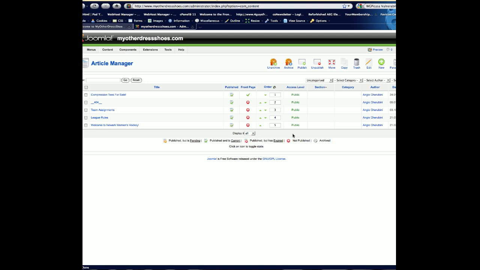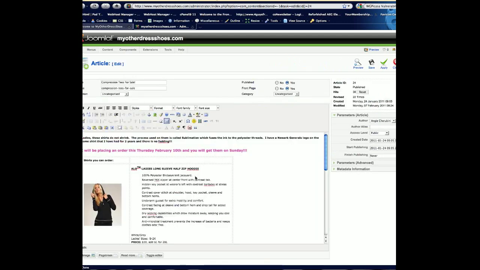So let's go on to looking at one of the articles that we have. We're going to look at the compression tees for sale. All you do is click on it. It brings up a very easy, very familiar, what you see is what you get editor. Some of you have more things going on here than others. It depends on which editor I have installed. Some of you have a more advanced one. If you don't see all these buttons and you'd like to see that many, all you have to do is let me know, and I will make sure your editor looks like this and has that many options available to you.